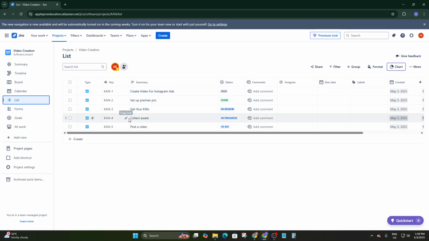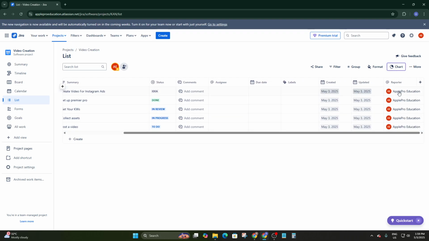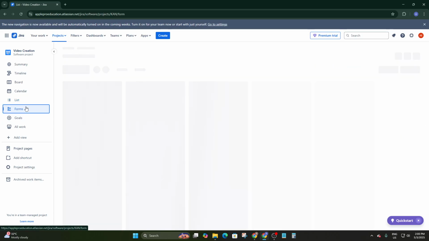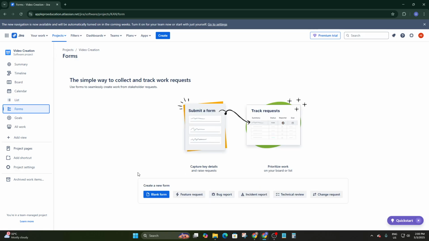And now here is the list where you can create the list. Here is all of the list shown in one sheet, just like one grid sheet, with columns and rows. You can find all the details about all of these things. So here is the reporter's mail here. Now here are the forms, where you can create forms for your people, like a blank form, feature request, or bug report. So anyone can report anything. If they are facing any bug issue, they can report that bug issue here.